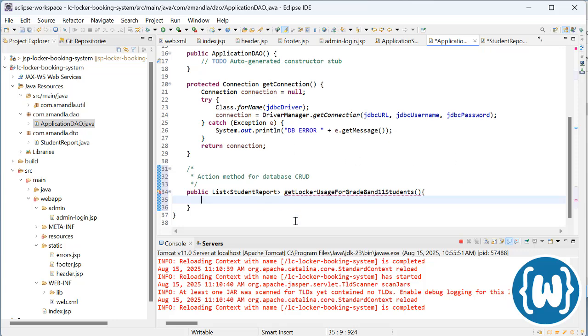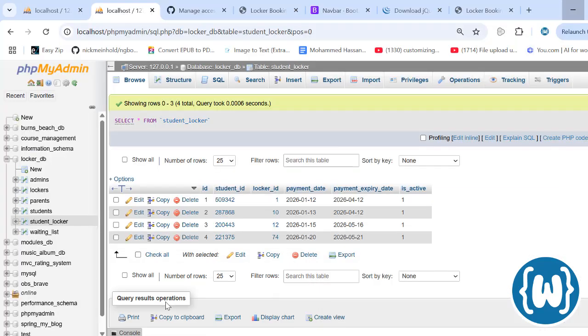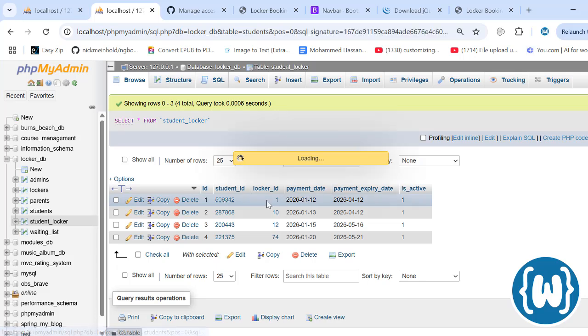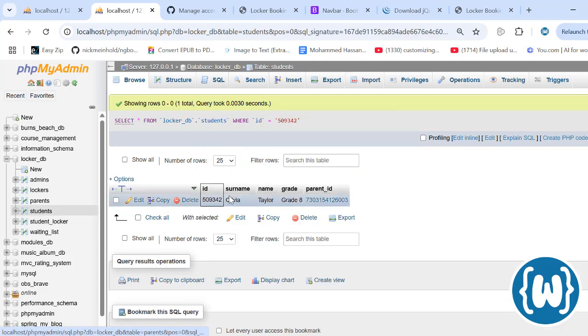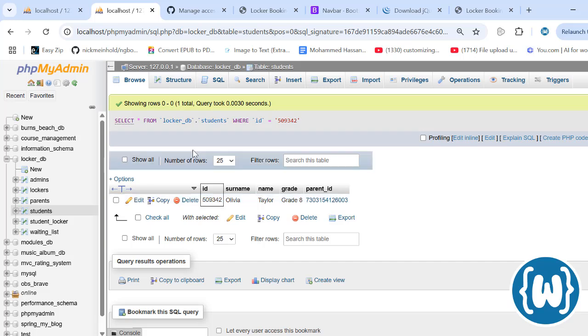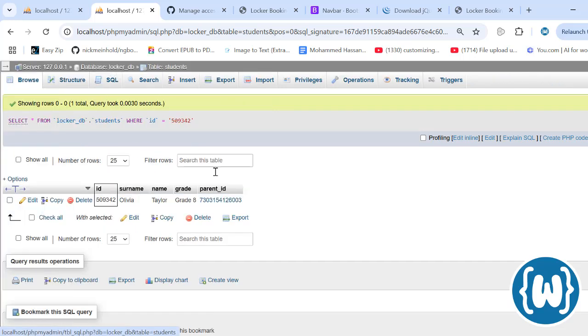So before writing the body of the method, right, we just want to get a quick understanding about the type of report that we are trying to generate. So the report is to get the students in grade 8 and 11 that are currently using the student locker. So in our database, I've already created two grade 8 and grade 11 students that are using the locker. So I have this person here. If I click on them, Olivia Taylor, who is in grade 8 that is currently using the locker.